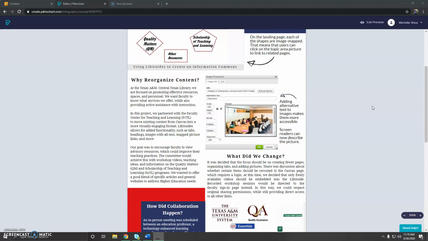What did we change? It was decided that the focus should be on creating fewer pages, organizing tabs, and adding pictures. There was some discussion about whether certain items should be rerouted to the Canvas page, which requires a login. At this time, we decided that only freely available videos should be embedded into the LibGuide. Recorded workshop sessions would be directed to the faculty sign-in page instead. In this way, we could respect original sharing permissions while still providing direct access to all other links.